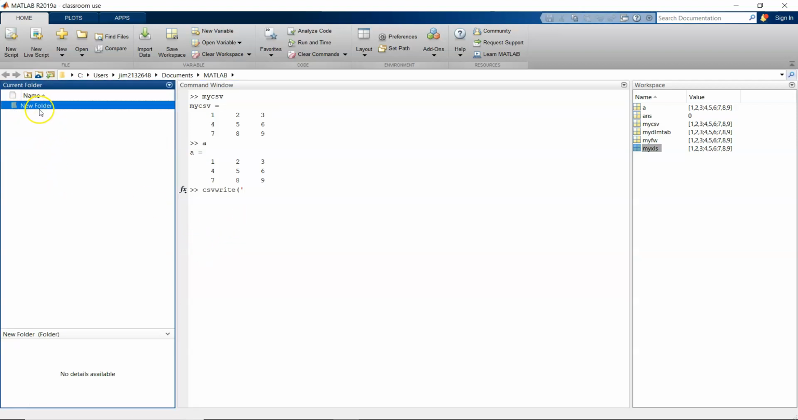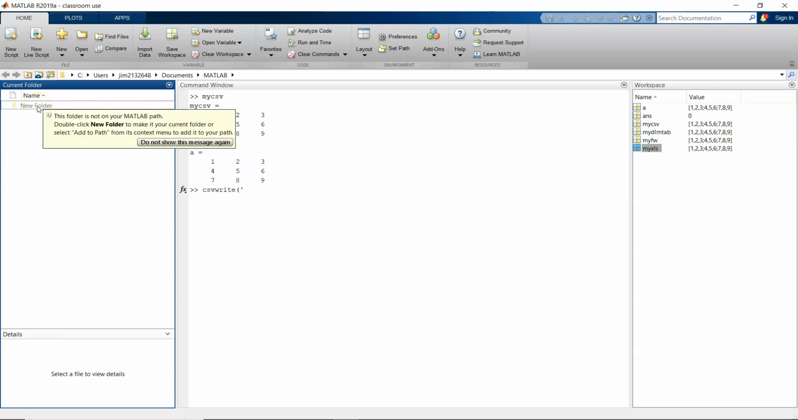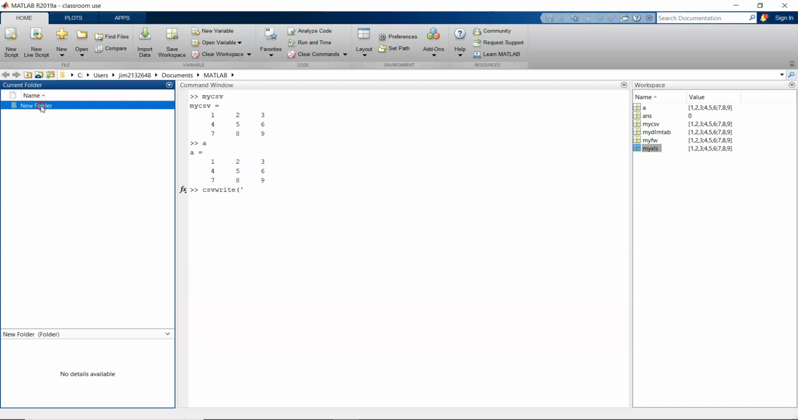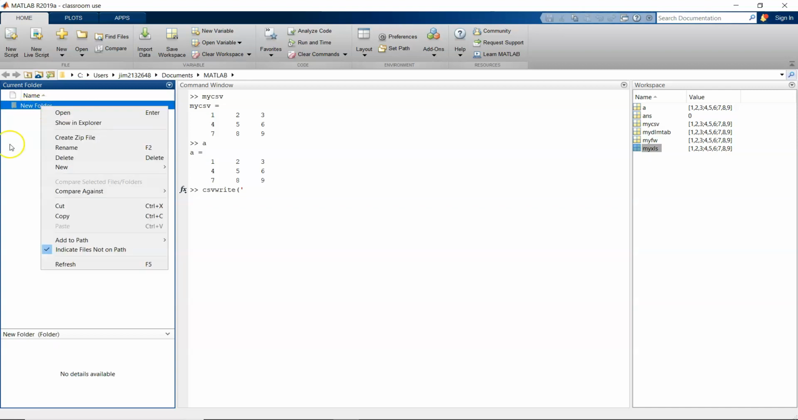By the way, this is a new folder. It is grayed out, you'll notice. You can create new folders. Just go new folder. You can create a hierarchy of files, but it's grayed out. There's a problem with it. You also right-click to fix the gray out.